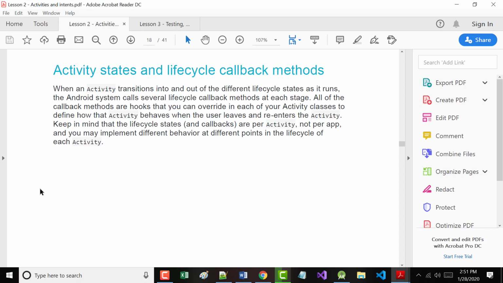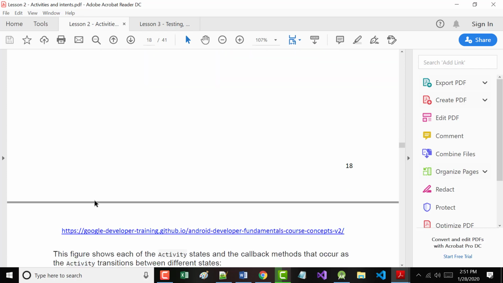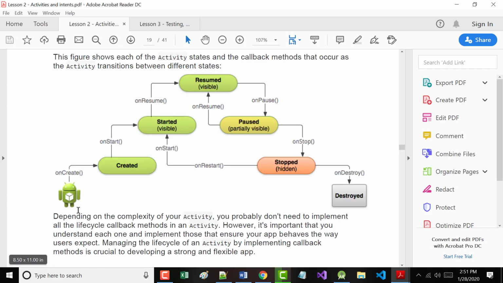It says, keep in mind that the life cycle states are the states for an individual activity, not necessarily for the entire app. You may want your app to act differently if you are in one part of the app as opposed to being in another part of the app. So here, and again, kind of a complex picture here on page 19, but as it says, it shows each of the activity states and the callback methods that occur.